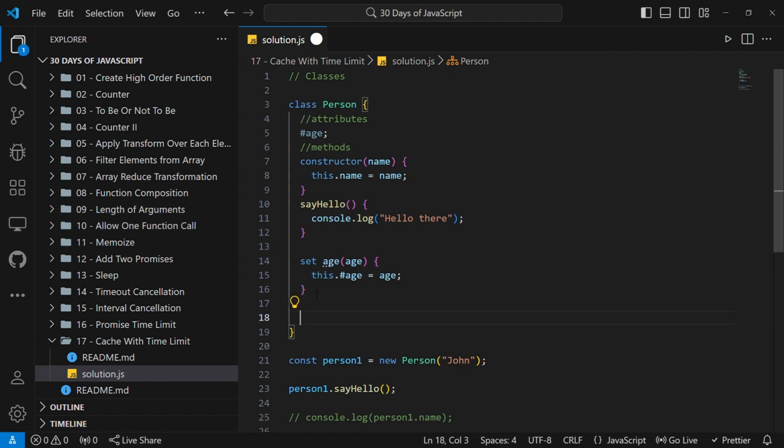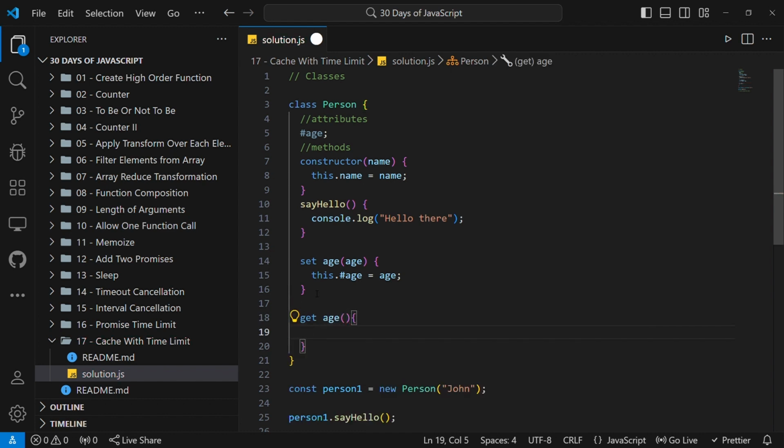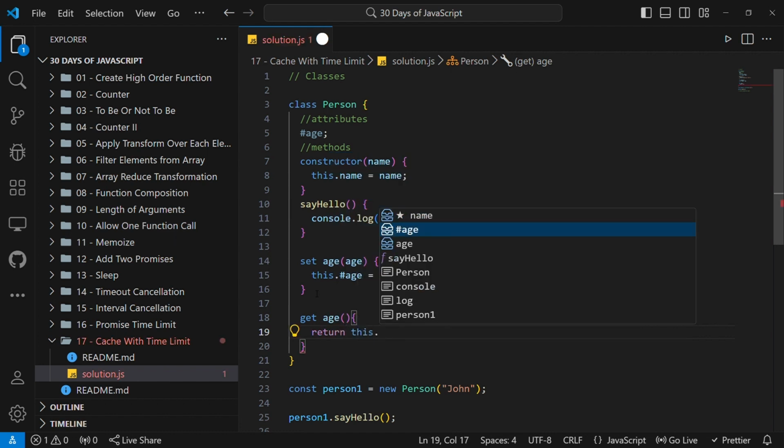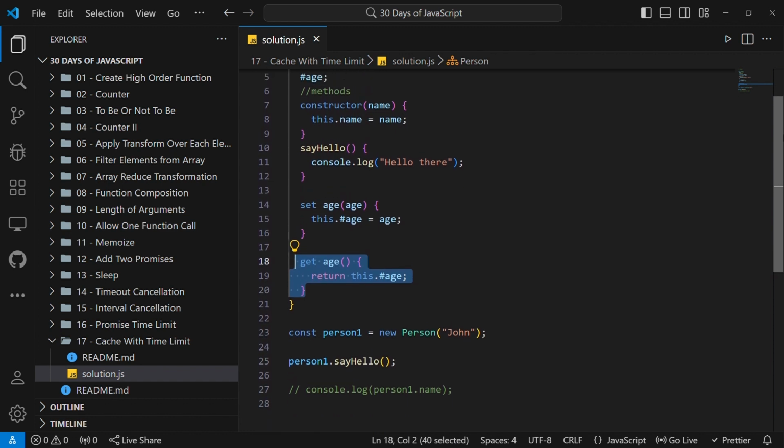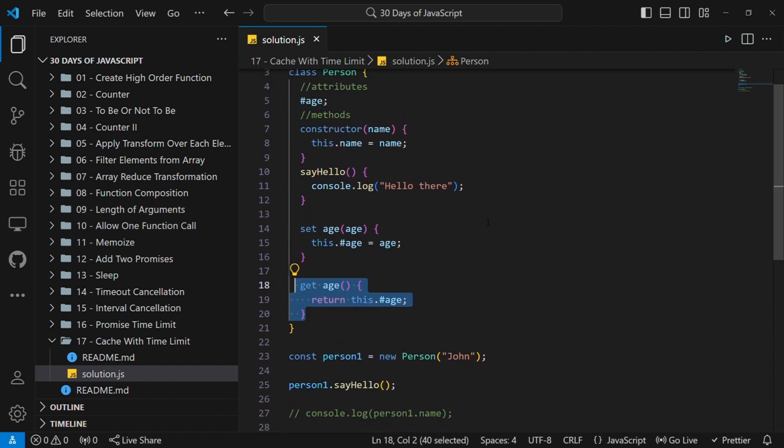Then the getter method is a method within a class that is used to retrieve the value of a private or protected attribute. And it has similar syntax. So you use get, then age. It takes no parameters. It only returns the value. So return this.age, like that. So that is how the setter method and getter method are written. And to use them, just use them as you access methods in the class.